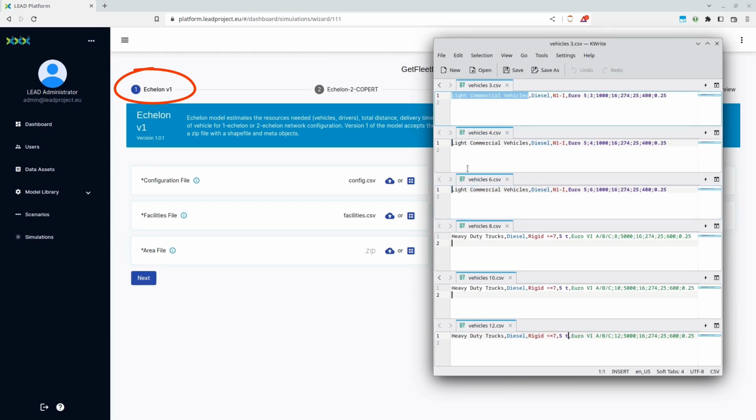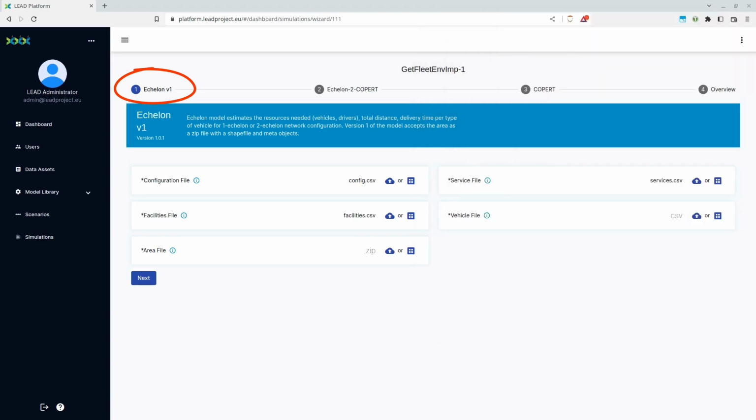We see that we use 3 cases for light commercial vehicles, and another 3 for heavy-duty trucks, each with different pallet capacities. Furthermore, we note that the light commercial vehicles conform to the Euro 5 emissions standard, while the heavy-duty trucks conform to the Euro 6 standard. The simulation's results will provide useful insights on the environmental impact of the activity of the different fleet configurations.